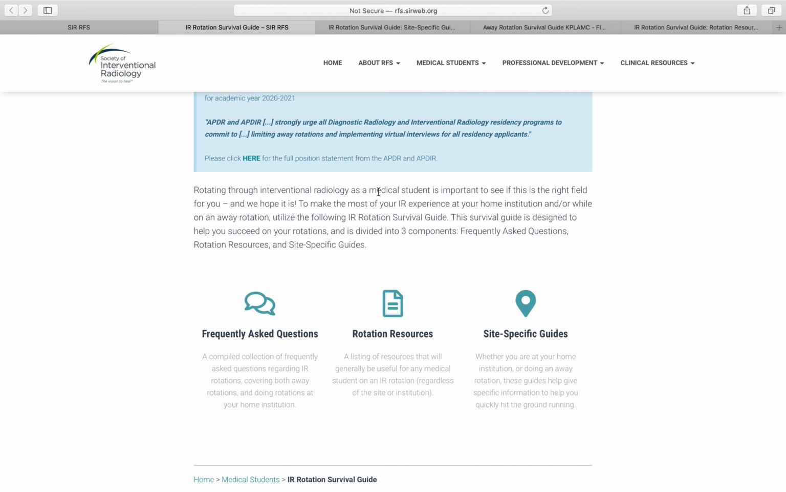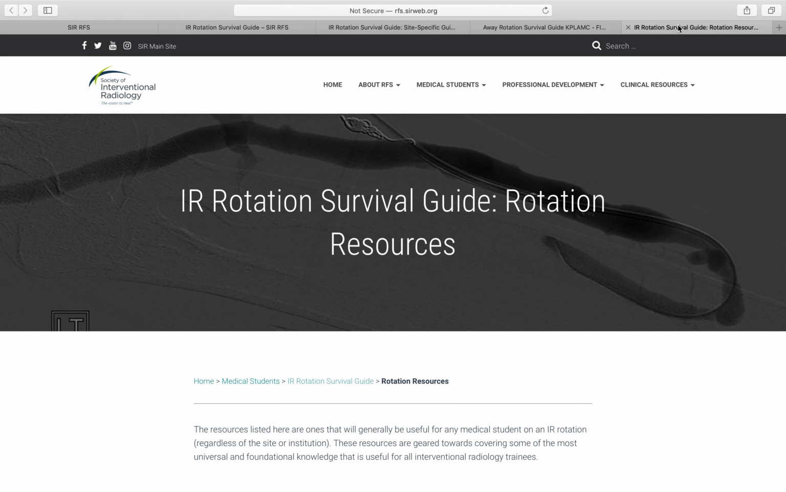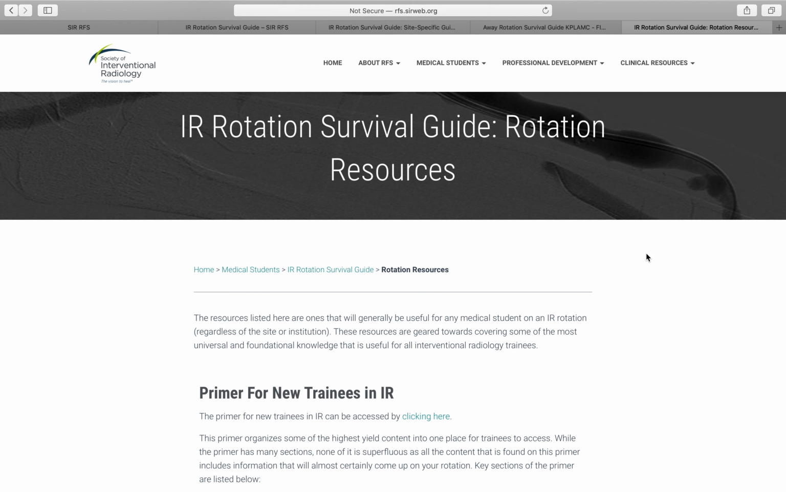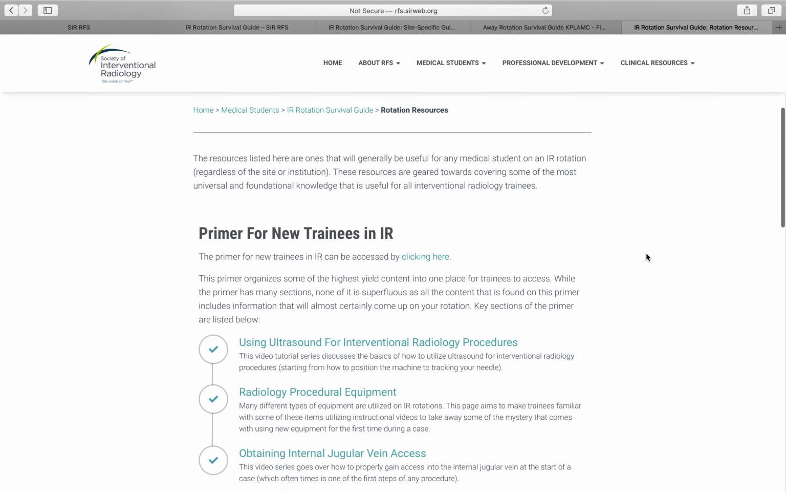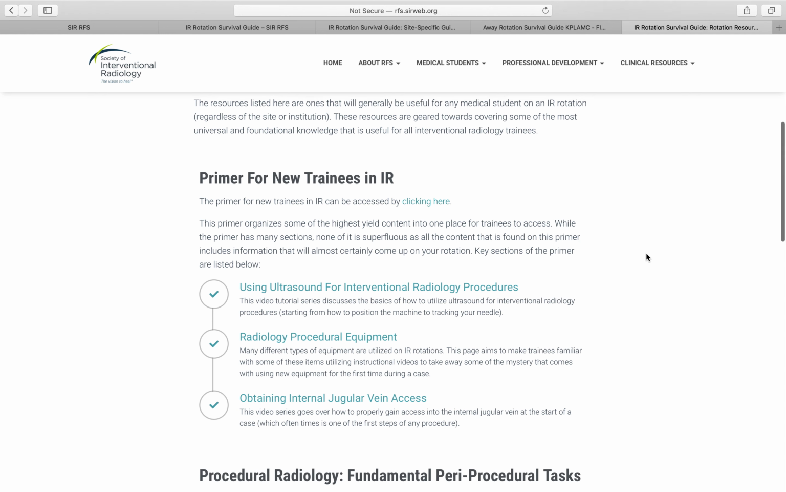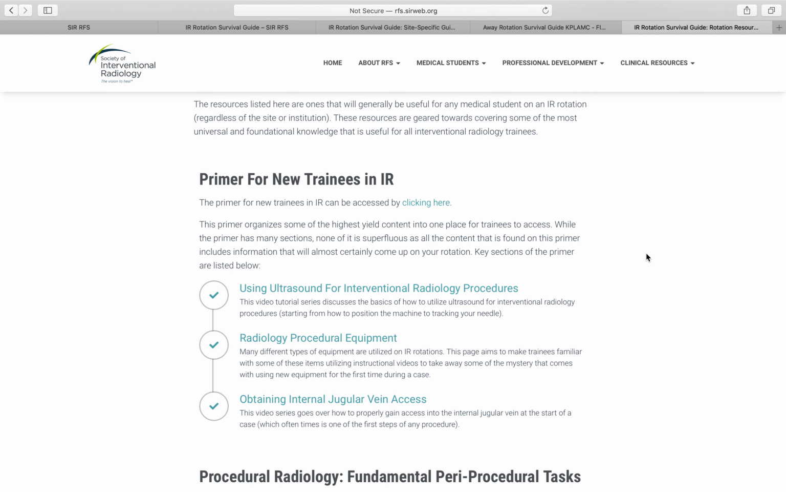Now, that covers a lot of the material that's specific to each site. I think it's also important to realize that there is some information that's very universal, so regardless of where you are, it is going to be helpful. That's under the rotation resources. So that will bring you here. And this is a little bit more where I came into play with the project, where I ended up creating this primer for new trainees in IR that's linked here.